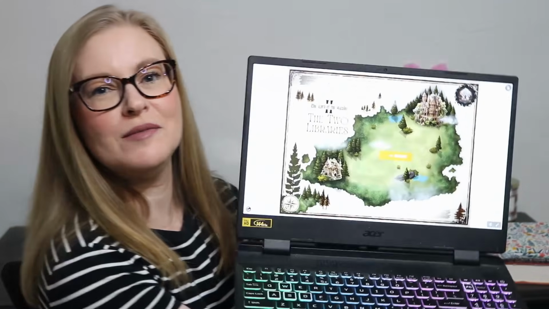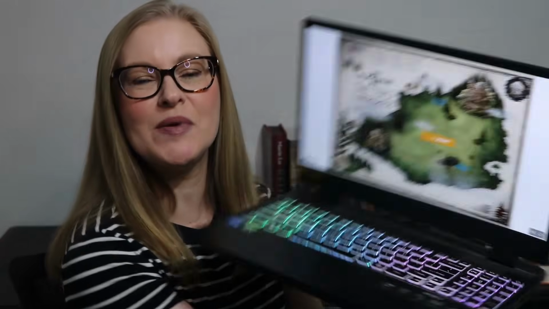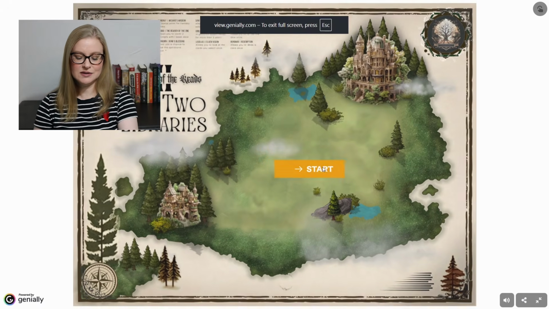Now the goal is obviously to get from one library to the other library, and when I land on the final library at the end, I get to choose one last book to add to my TBR. No prompts, no guidelines, any one book of my choosing. So here we go. I am doing this on my trusty dusty laptop, but I will put the game on the screen for you somewhere. Okay, so here we go.